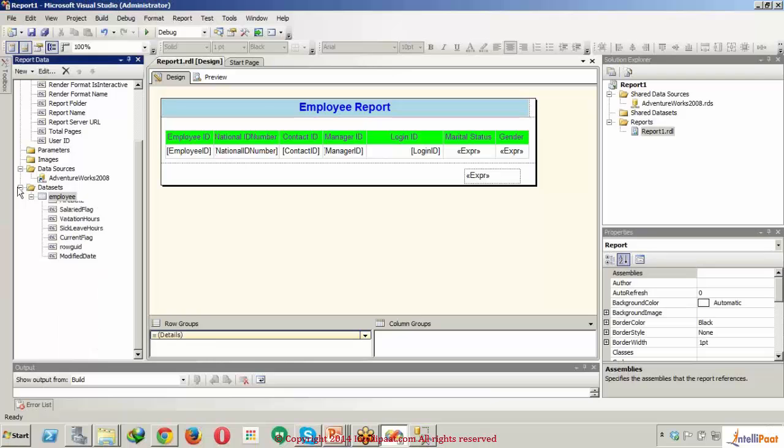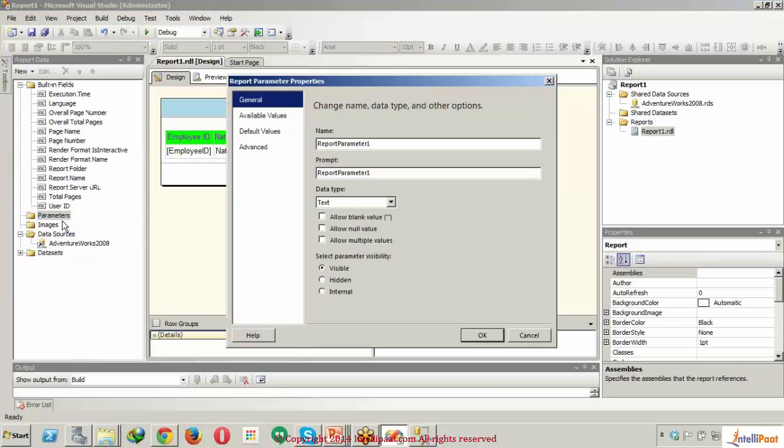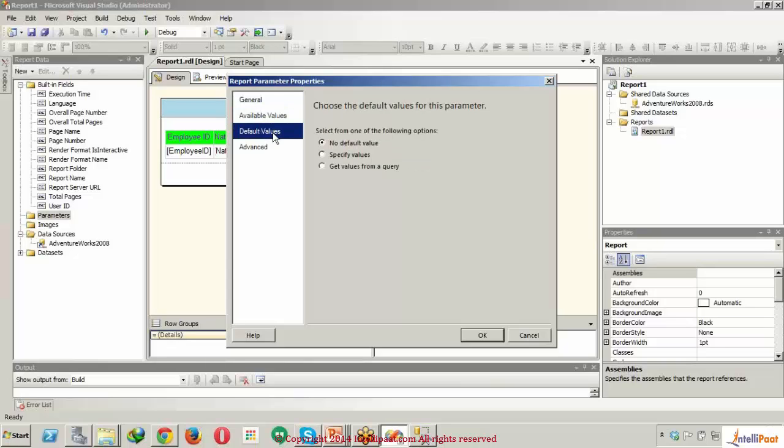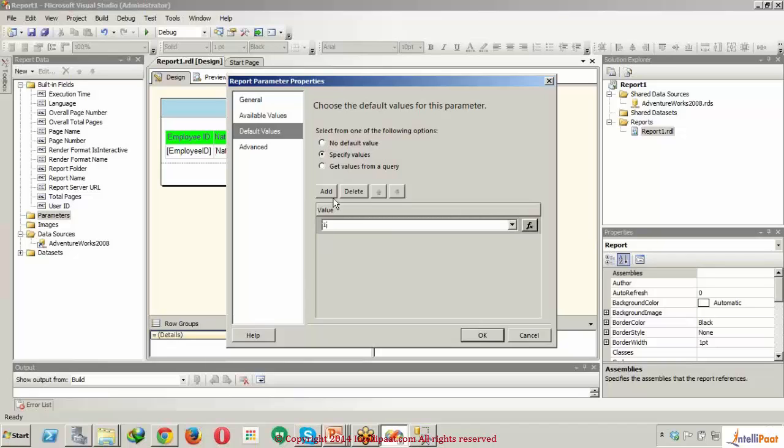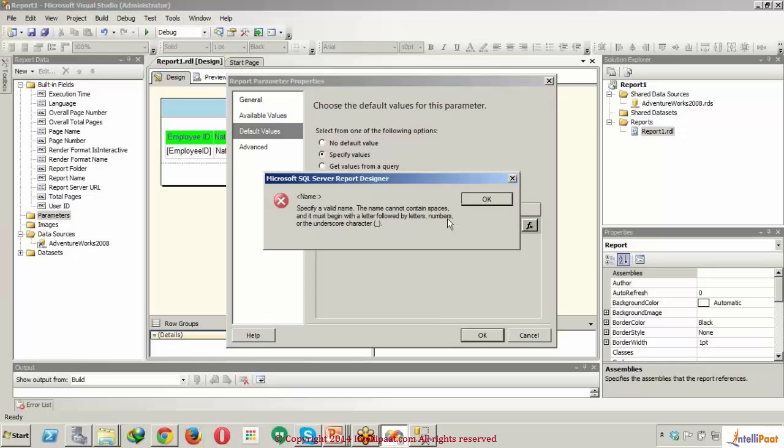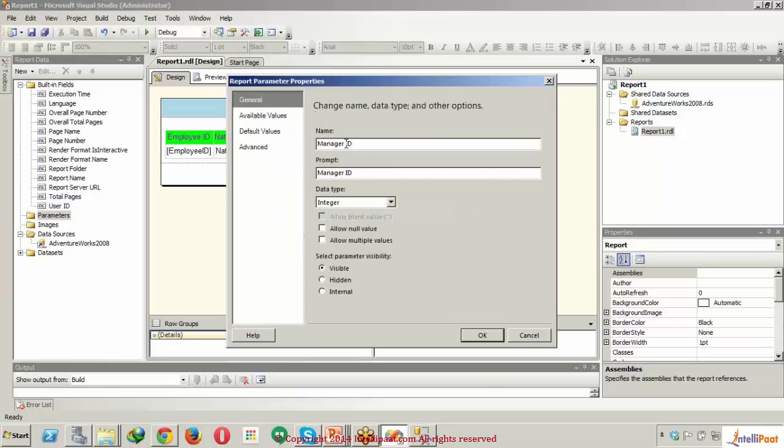So for that purpose, what I will do is insert a parameter right here, add a parameter, wherein these are the options available to me. Okay, so I'm going to input, suppose, an integer value. Okay, and the name of the parameter is going to be manager ID, and it will be prompted as manager ID itself. I'm allowing only a single value right now. It's going to be visible. Okay, if I want to put any kind of default value, let me put a default value as 16 right now. Click on OK. Okay, so the name cannot have spaces right here, so you can see this one should not have any spaces. Okay, I won't put any spaces right here.